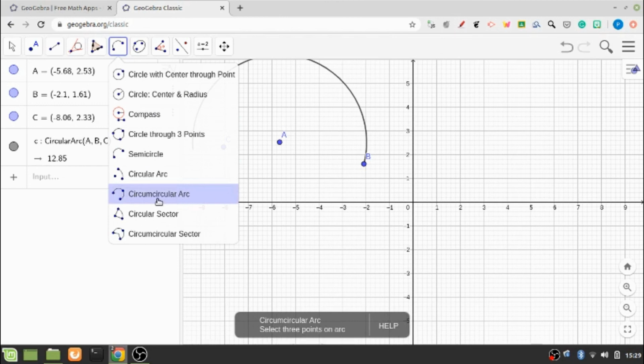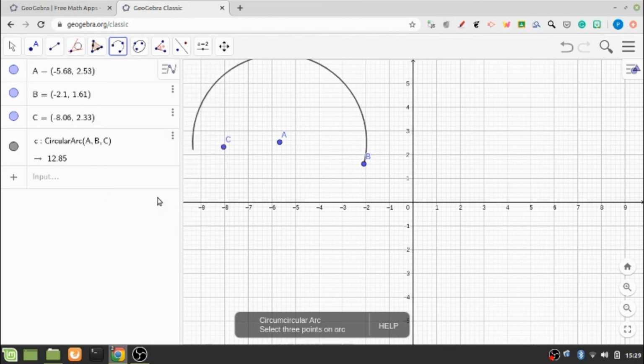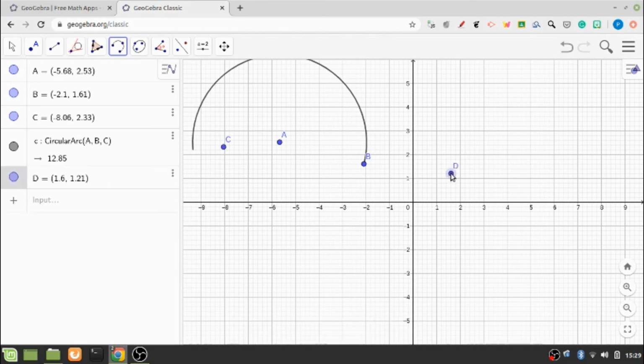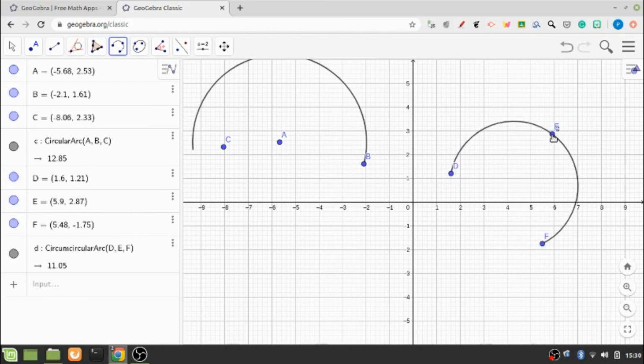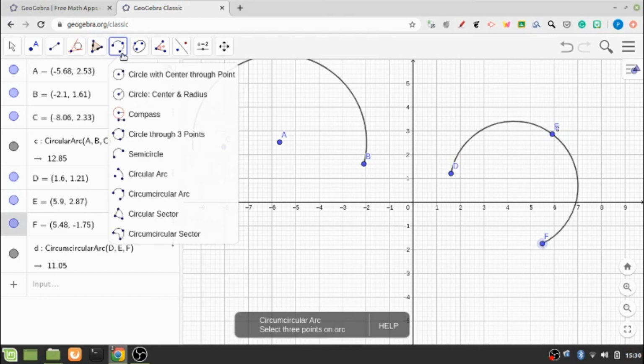Then the next option is circumcircular arc. For this again we select one point D, then select the second point E, and if I move my cursor, you can see that this particular arc has been generated passing through both these points, and it will end up on the third point you choose as per your wish. So this is all about the circumcircular arc.